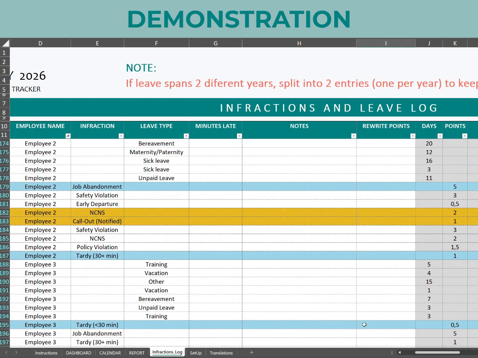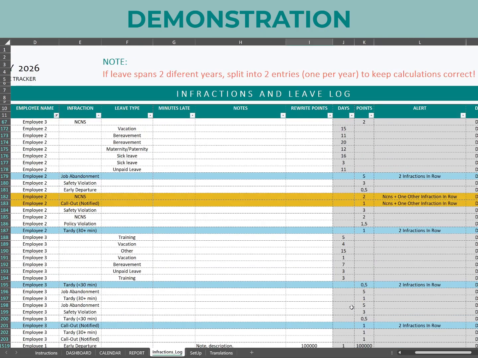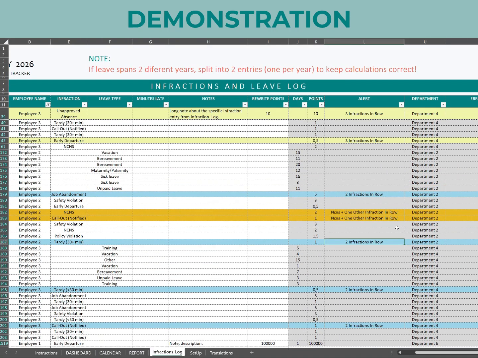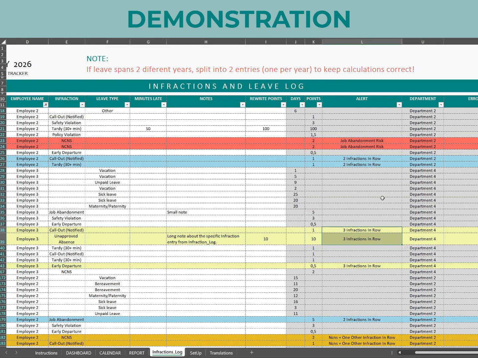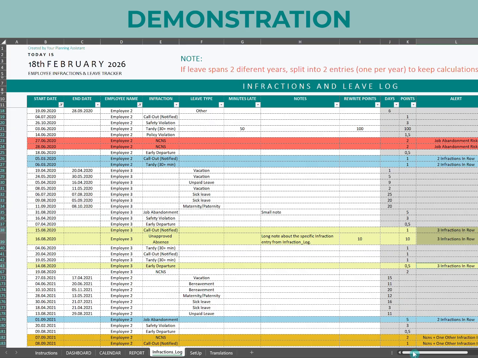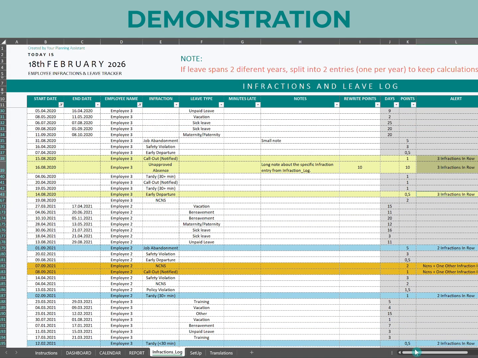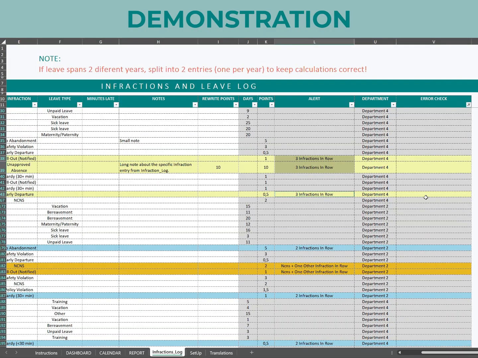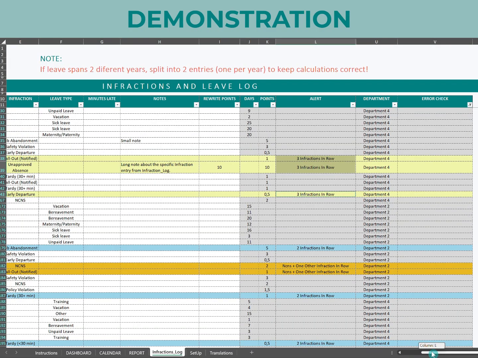If an employee has more than one incident in a row, the dashboard alerts you, signaling the need for the next step in your disciplinary procedure. This replaces subjective judgment calls with objective, data-driven action, ensuring procedural fairness. The infraction log also includes a specific field error check function to minimize errors in data.